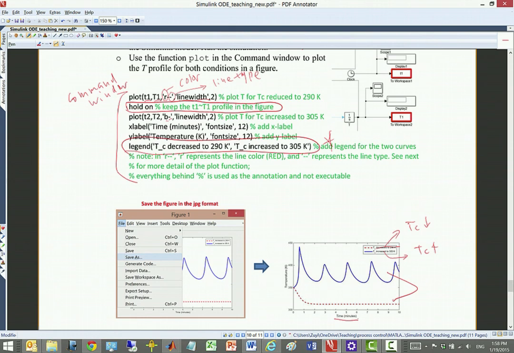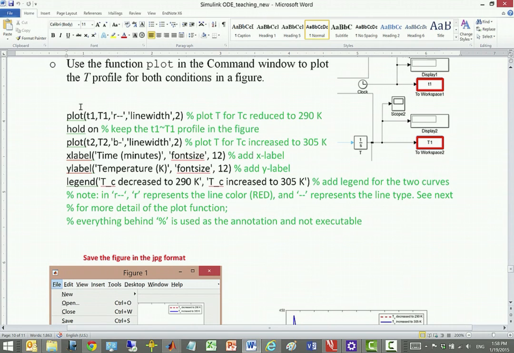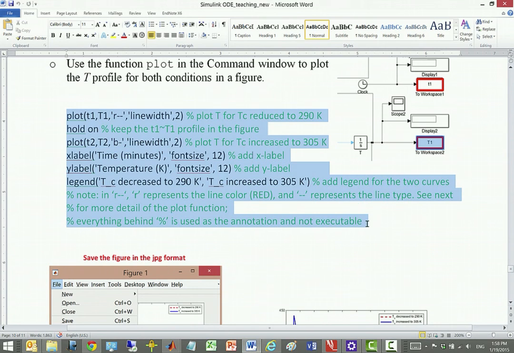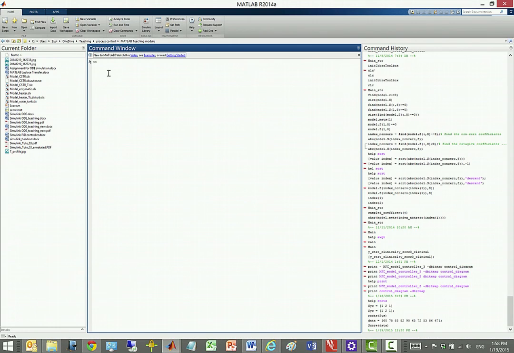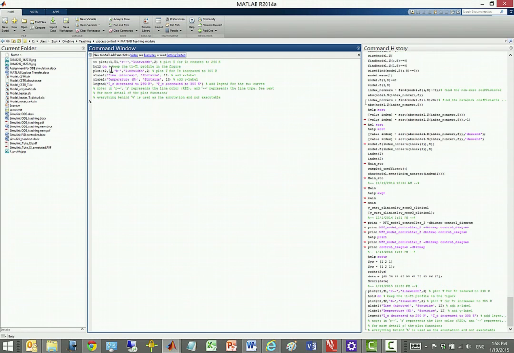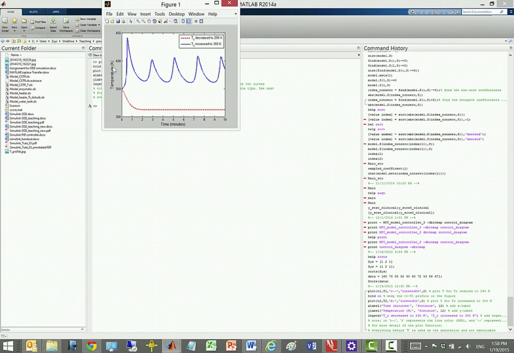At the same time, you should put the X label and Y label. It's pretty straightforward, and you could copy my code into the command window here. Just copy and paste, right, then run. See, this is the result. Beautiful, right? It's the same result as the one I showed you in the handout. Okay, it's done.